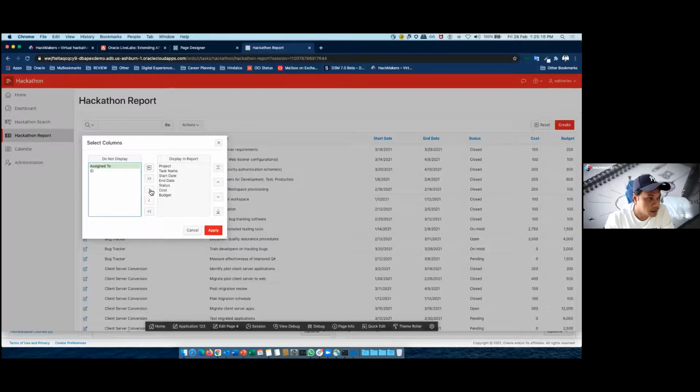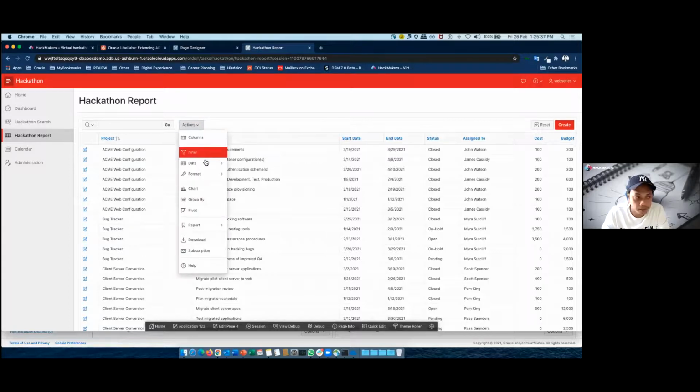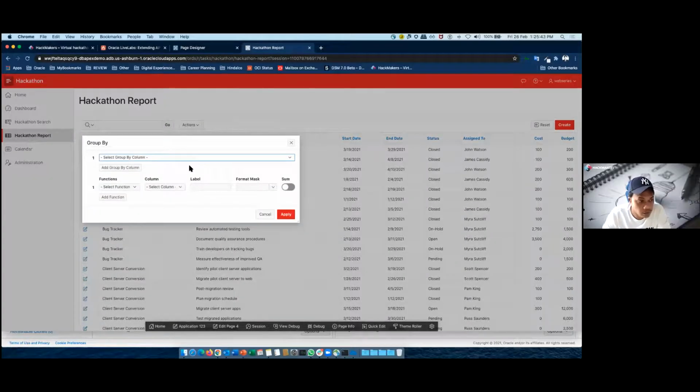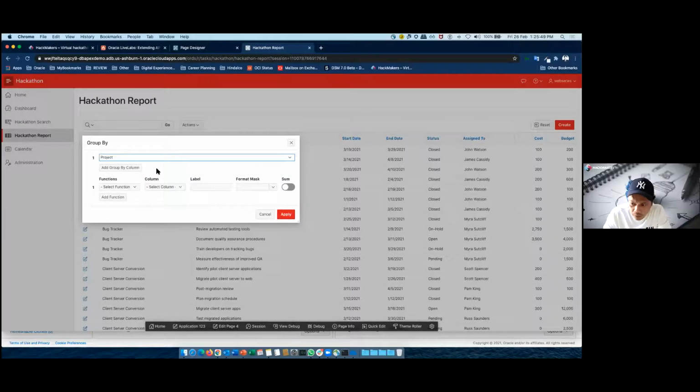So let me just get this back. Assigned to, I want to make it maybe here, right? All right, so the other thing that we can do here is to start building some reports. So let's go and take a look at some of the reports here. What I'm going to do is start grouping by first. So I want to group this data as project, and I want to have the sum of the cost, and this is going to be my project cost.